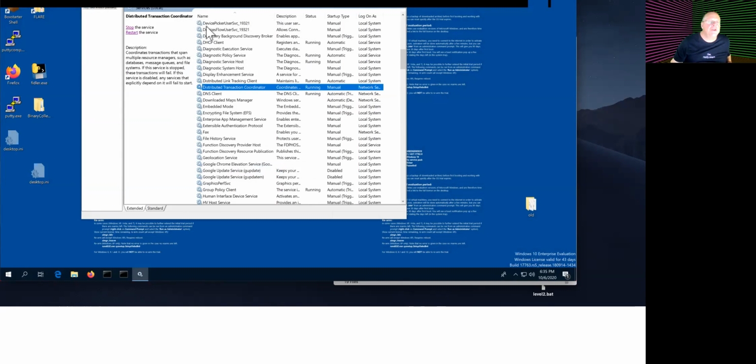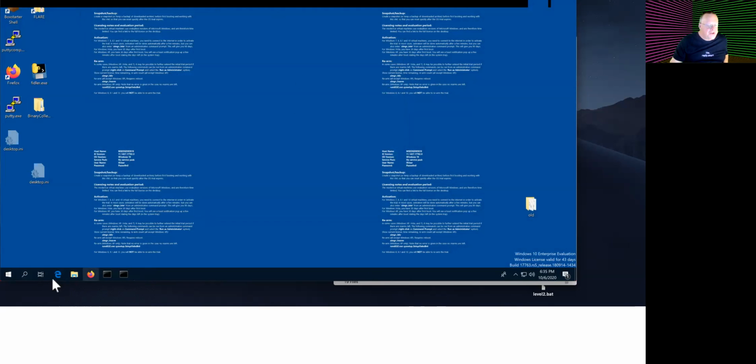You'll see what happens. It may be that I was unable to entirely restore it to its original state. That one said network service. All right, that's okay to be network service then, apparently. All right, so now let's take a look at Process Monitor.